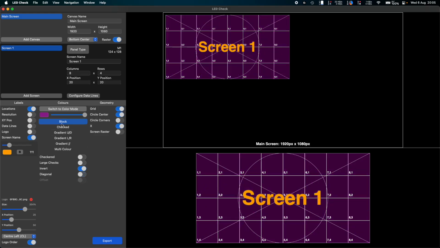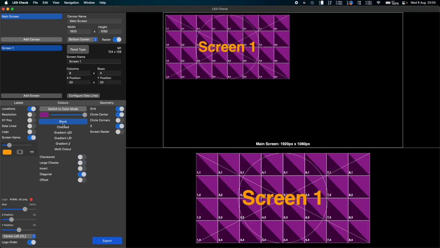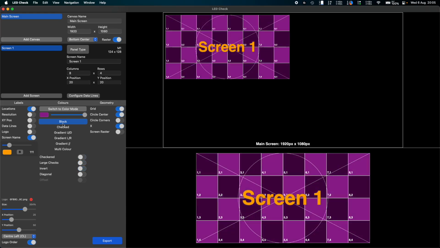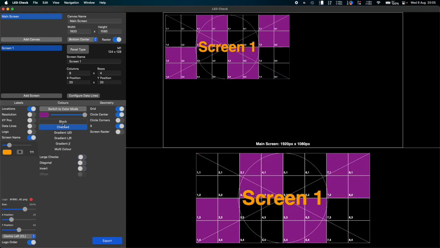Now, some more keyboard shortcuts. With this in focus, you can go up and down and select any of the test patterns, and any of the variants. You hold in option, and 1, 2, 3, 4, 5 will alter any of the checkboxes below. So we'll go to checked, and there's some variants with that.